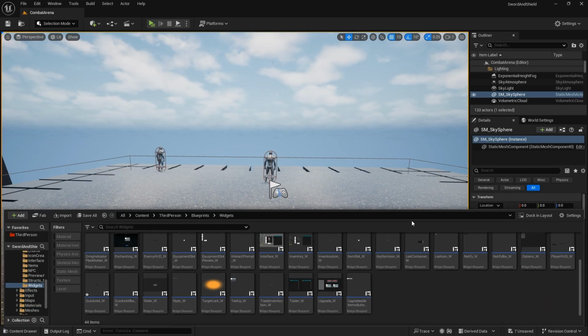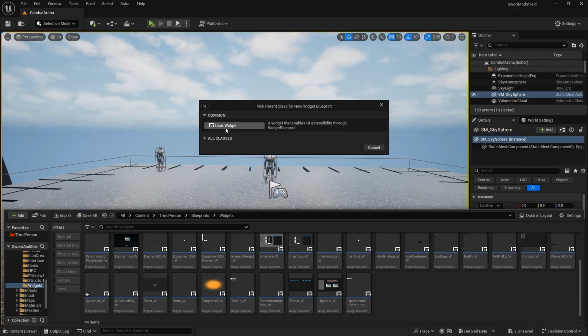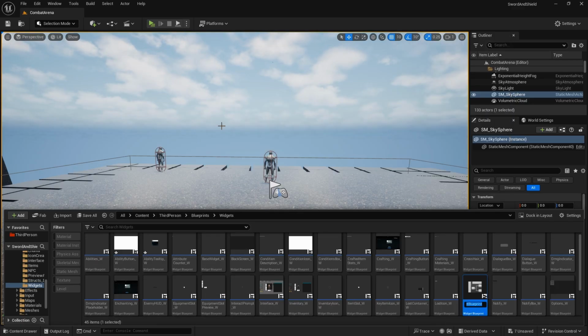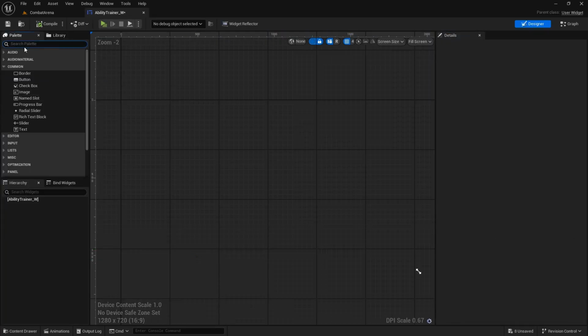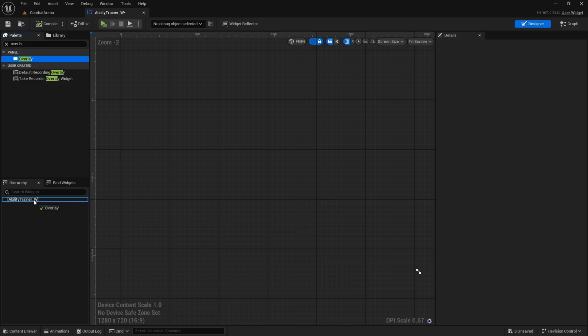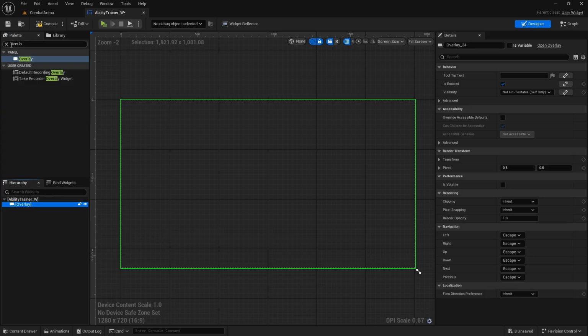And for the ability trainer, we can just right click, go to user interface and create widget blueprint. This one will be user widget and I'll name it ability trainer underscore widget. Open it up. Here I'm going to use overlay this time, not canvas panel. If you prefer canvas panel, go ahead. It's way easier to actually position things inside, but apparently overlay is a little bit more performance. So I'm going to use overlay this time.